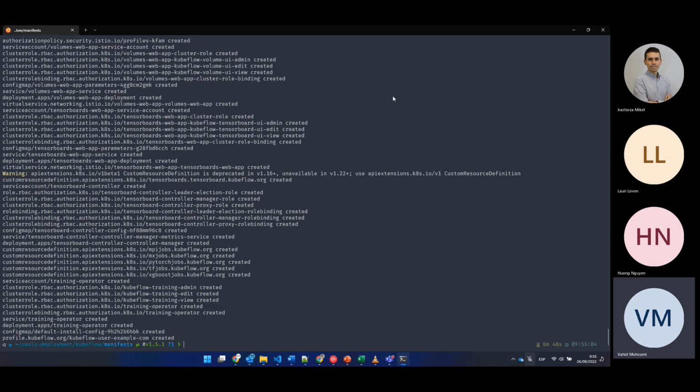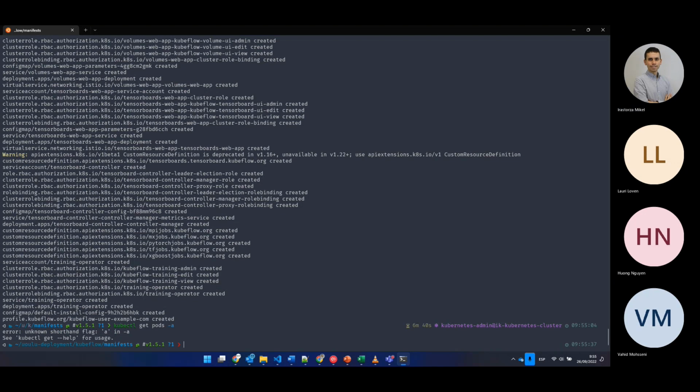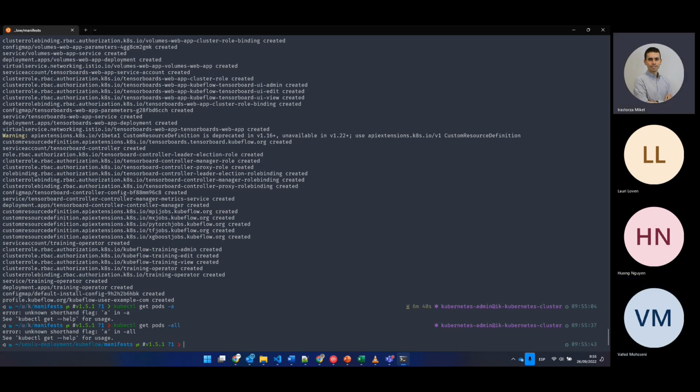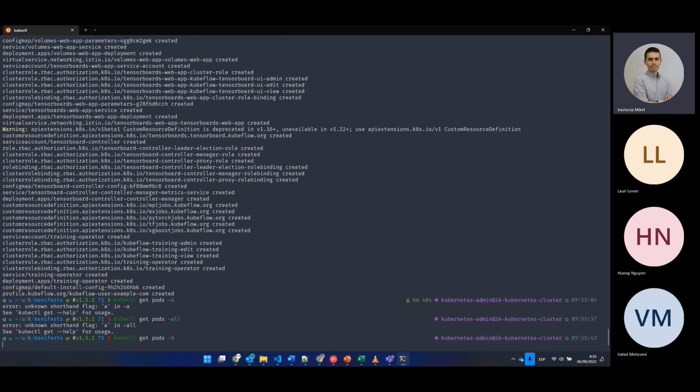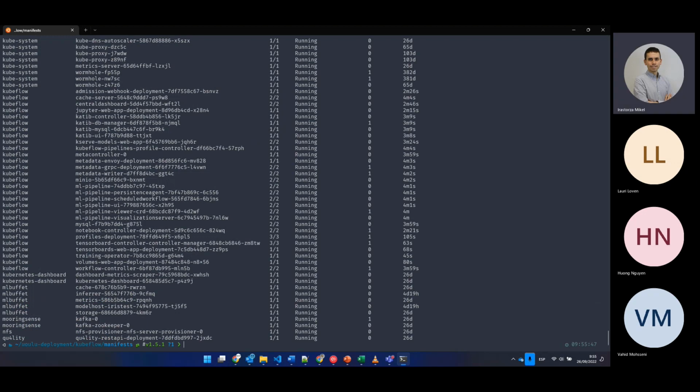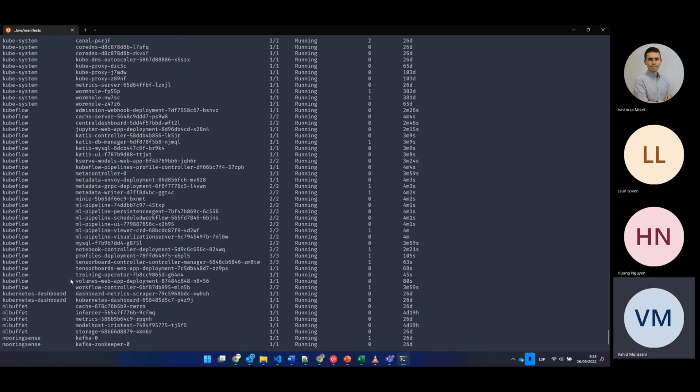Okay, I think it's done. Can you check the pods? Check the pods for kubeflow: kubectl get pods dash A. The A should be uppercase. Okay, so kubeflow is running.